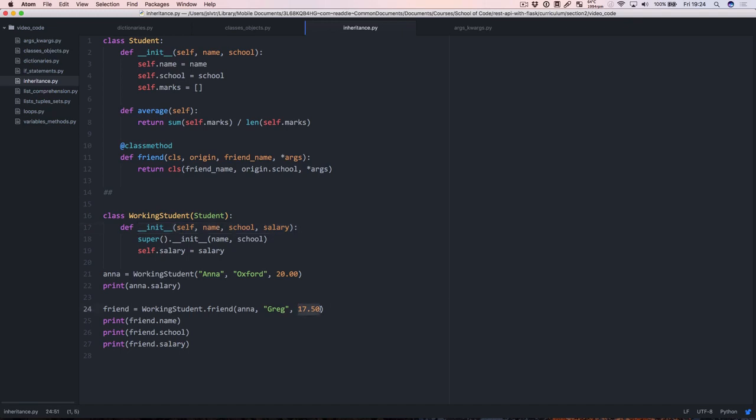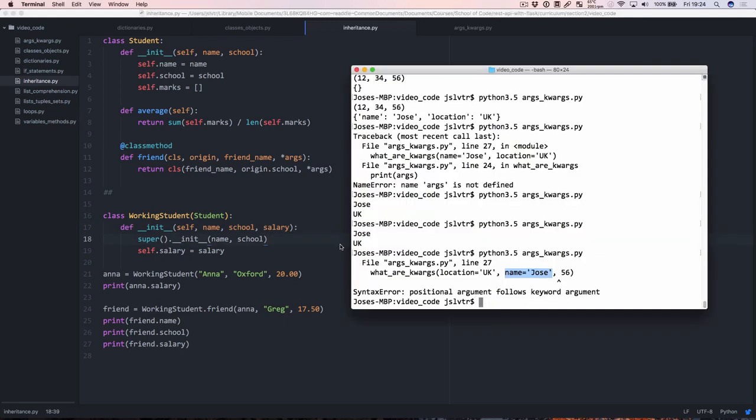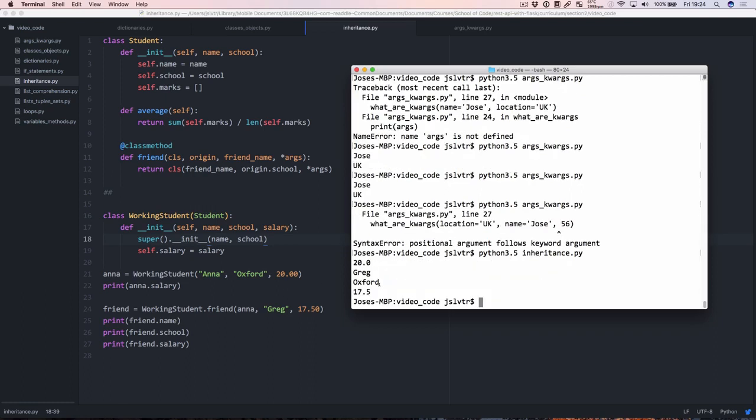And in here, when we pass 17.5, that's the only argument left other than origin and friend name. So we've got origin, we've got friend name, and then we've got one positional argument left, and that's going to be args. We're going to pass that on to the init method, and that's then going to be salary, because friend name and the school are already set, so the only arg left is salary. So let's run this with the inheritance, and you can see that we still get the 17.5 there.